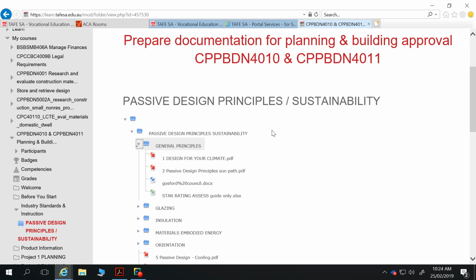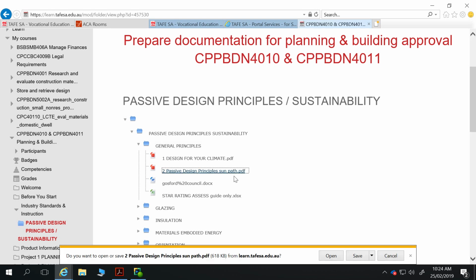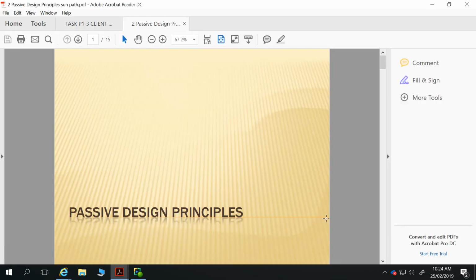To begin with, we've got this first one, design for your climate. That's a state government production, and that's a good read for yourselves at home. It's specific to South Australia, with some reference to Australia as a whole. But this second one, passive design principles sun path, is what we'll be going through to start with today.